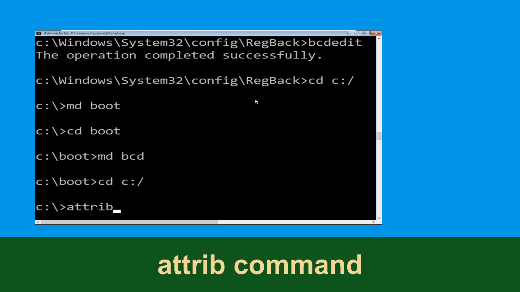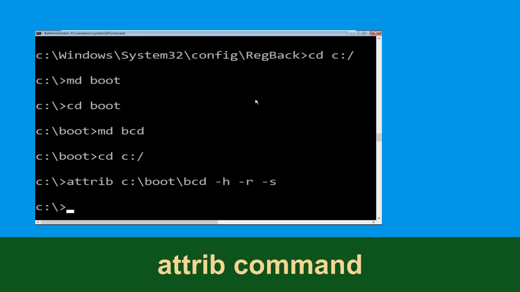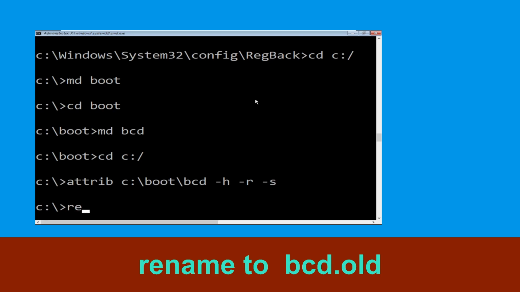Now execute this command. Type attrib c:/boot/bcd -h -r -s and simply hit enter. Type in ren c:/boot/bcd bcd.old and simply hit enter to execute this command.